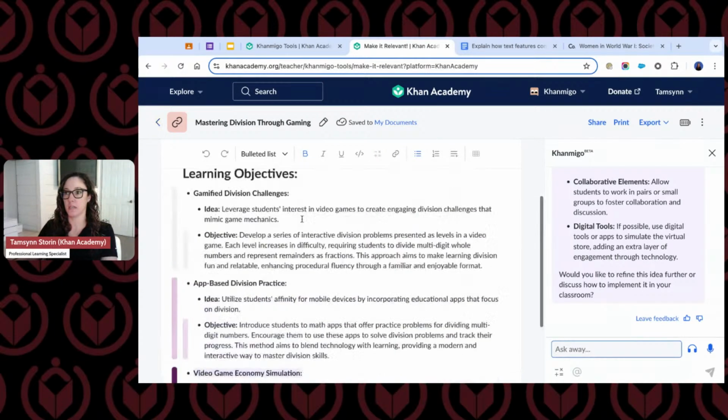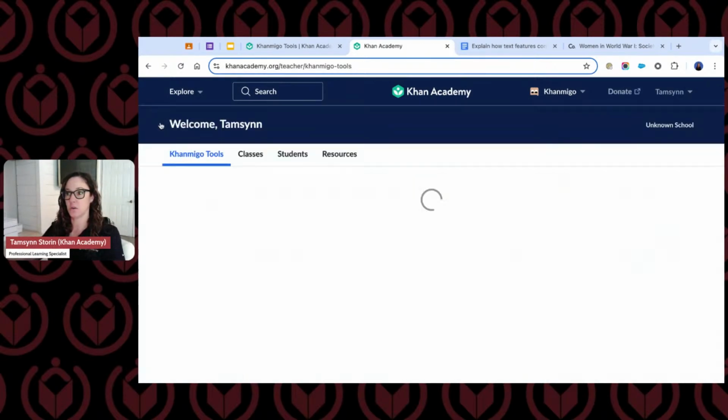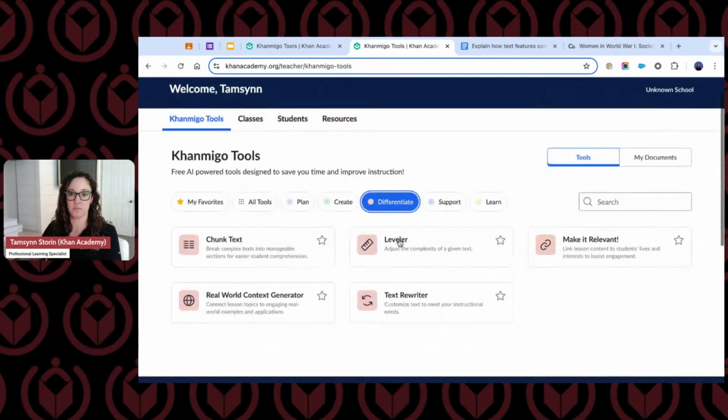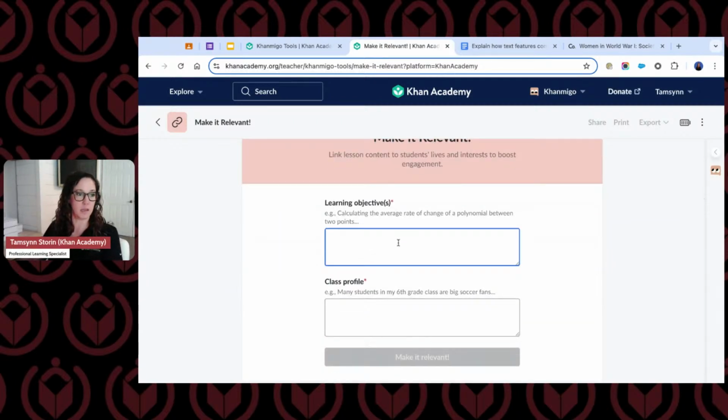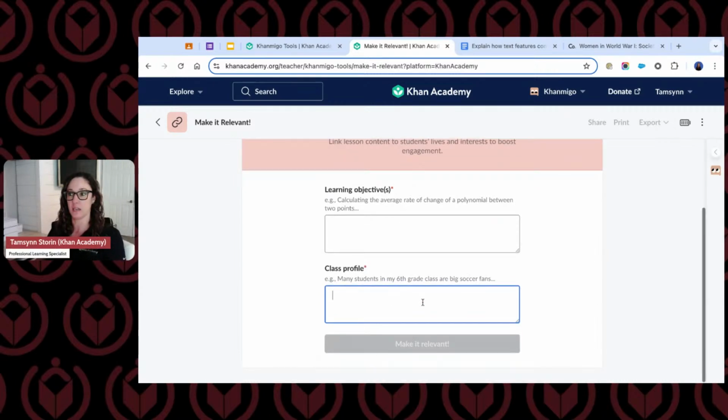All right, to show what I was working on, I can go back. I had clicked on differentiate, and I went to make it relevant. In here, I took the standard from math, dividing multi-digit whole numbers and representing remainders as fractions. And then here, I told it that my students love video games and love to play on their phones. And then it was able to make it relevant. I can try that with another. Let's go to the science one we were doing earlier with the plants.